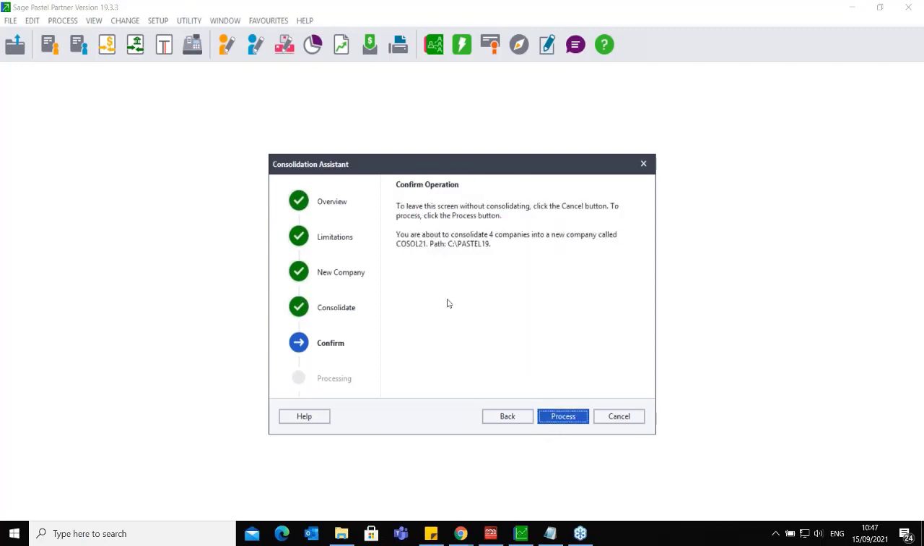When you go into the next screen, it then tells you what it's going to do. It's going to create a company based on the 4 companies that I selected. So it says you're about to consolidate 4 companies into a new company called Console 21, and that's where it's going to be saved. So if I click on process, it should create the company for me. It might take a while as well, depending on how big all those other companies are, but it's generally going to consolidate all the general ledgers into one big report, including your budgets as well. So if you had budgets in any of those, they will be consolidated as well.